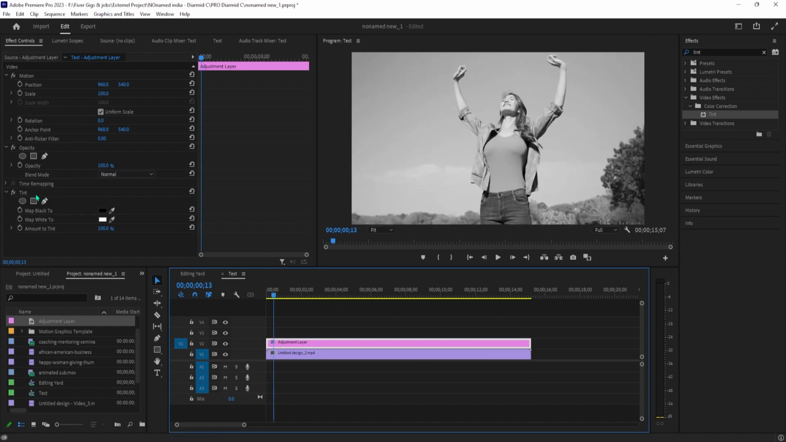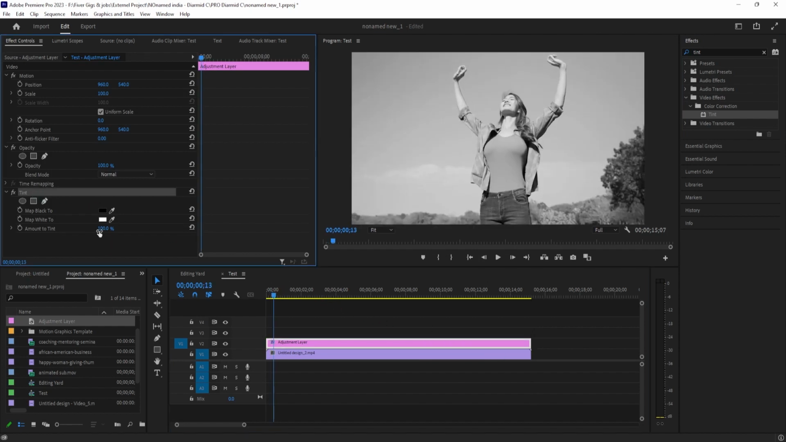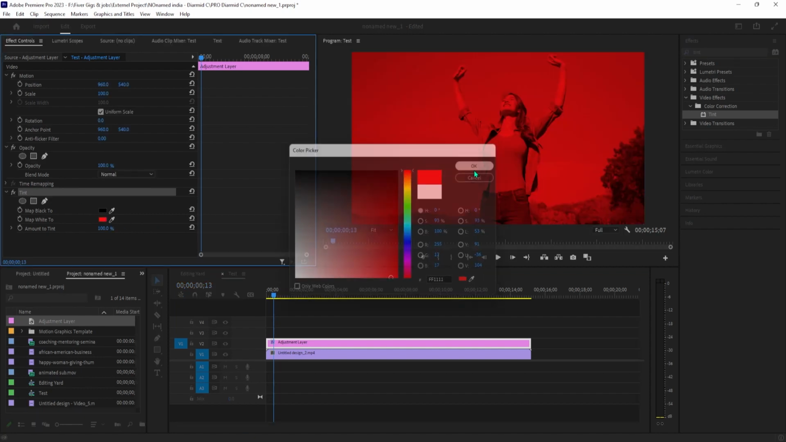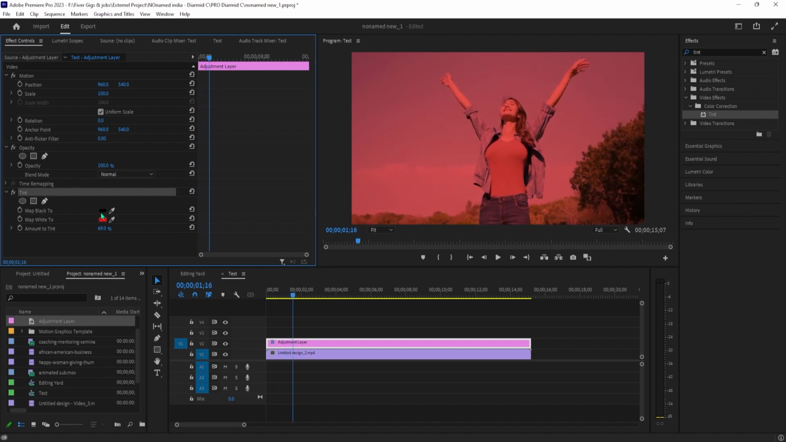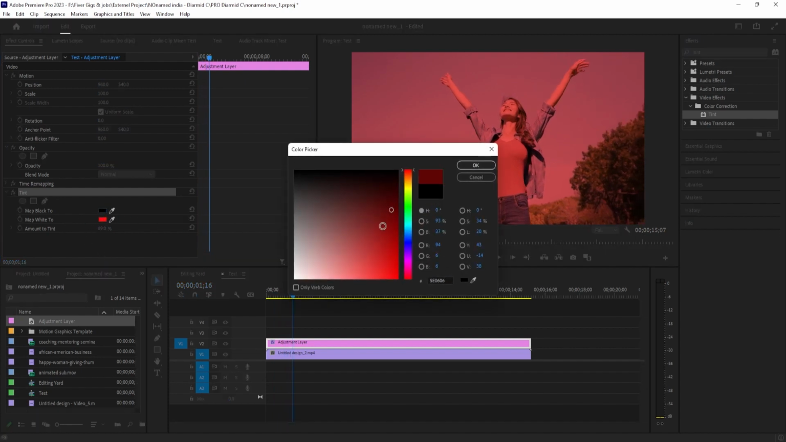If you only want to change your video to a single color, changing the Map White To will usually look the best. Reduce the amount of tint if you want a more subtle effect. If you want a different, lighter looking effect, change Map White To back the way it was and change Map Black To a different color. To create a multicolor blended tint, just change both colors.